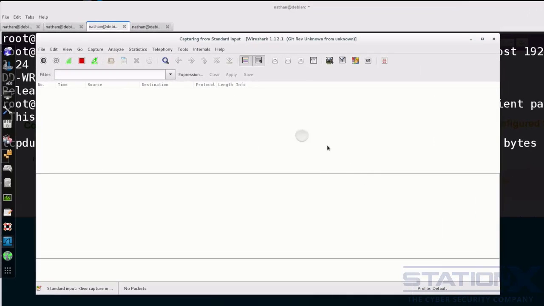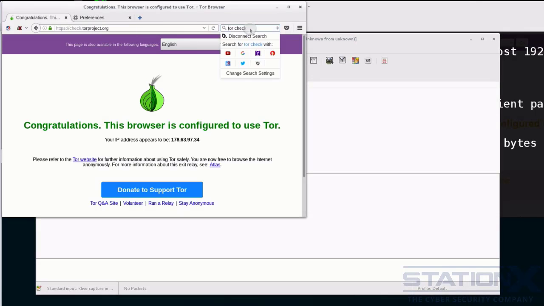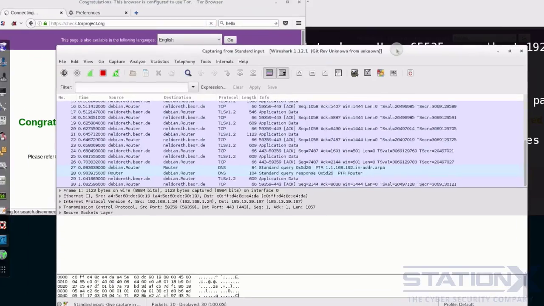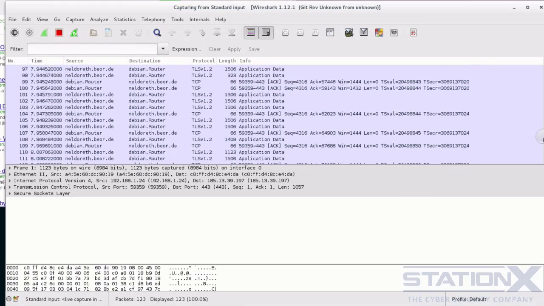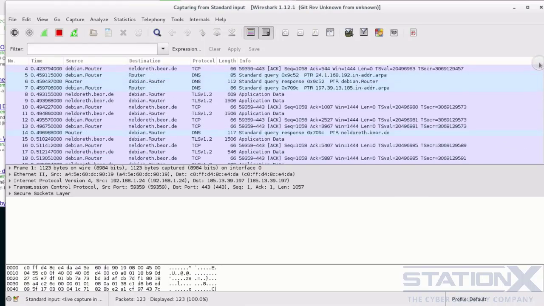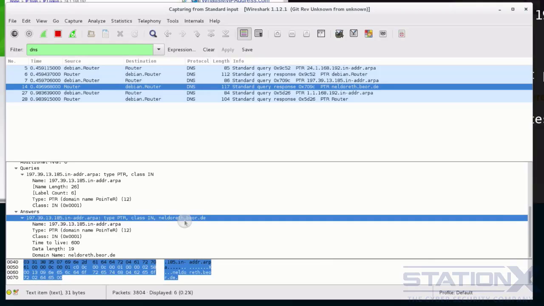And there we are, it's doing it now. So let's run some traffic. And there we are, you can see the traffic, DNS query. So I was concerned that there was a DNS request here that was actually being sent out of Tor.